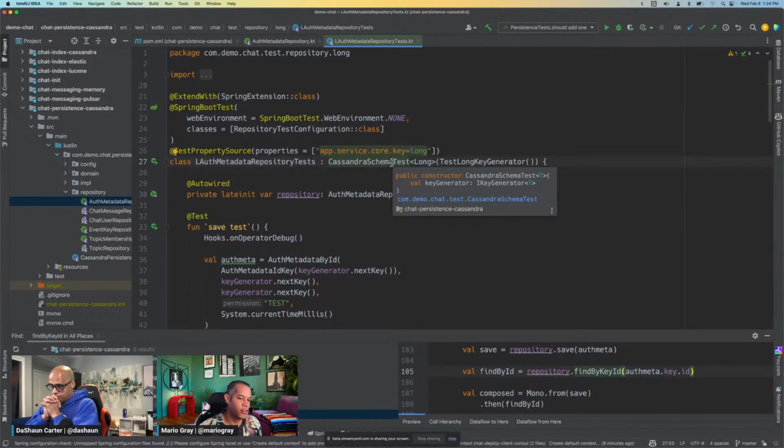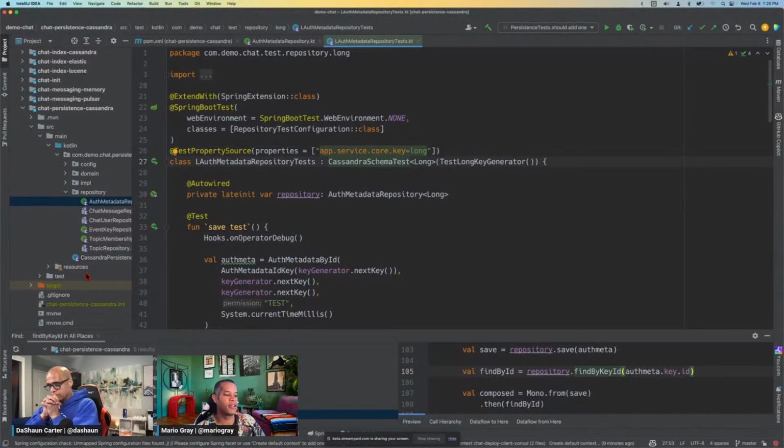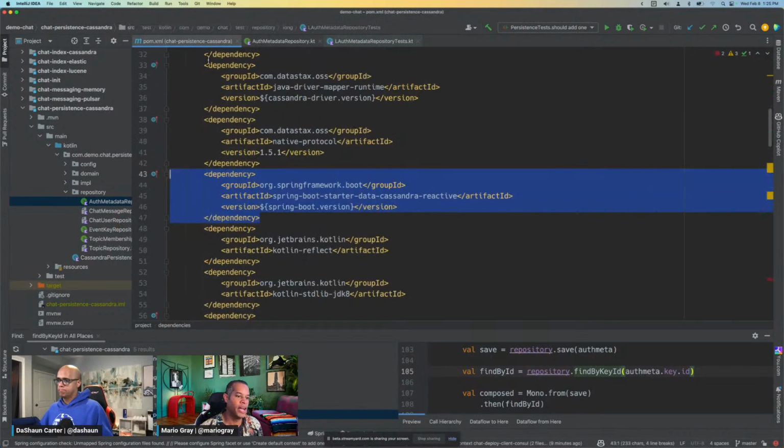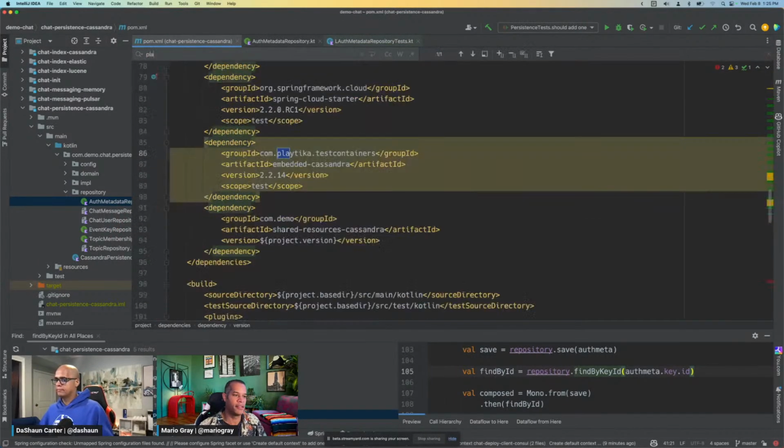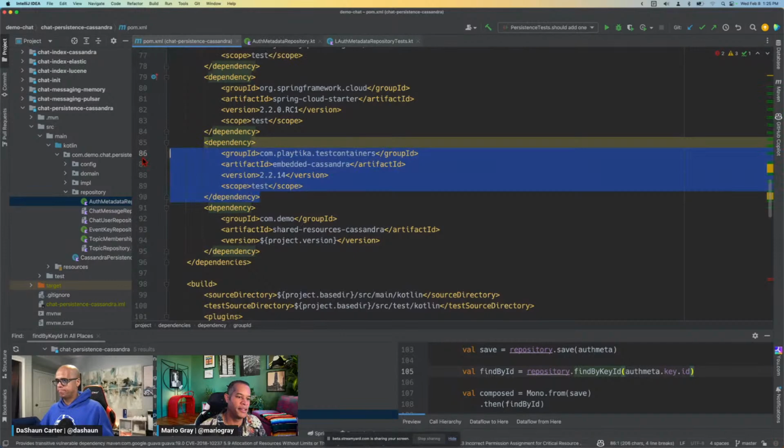I already had test containers tests a long time ago, okay? But what I did was I said, hey, I'm not using the real test containers. I'm using Playtica's test containers. And the reason why is because Playtica's test containers was a Spring Boot edition. And let's see where that is. Okay, so yeah, Playtica test containers is a Spring Boot edition.